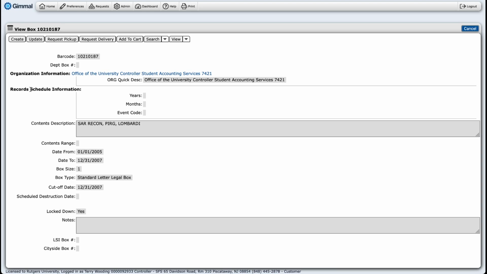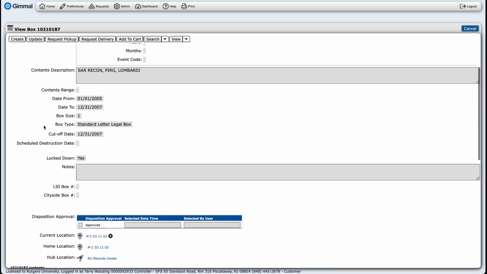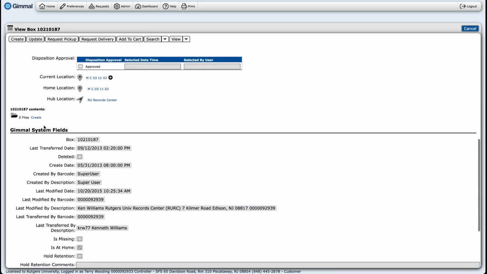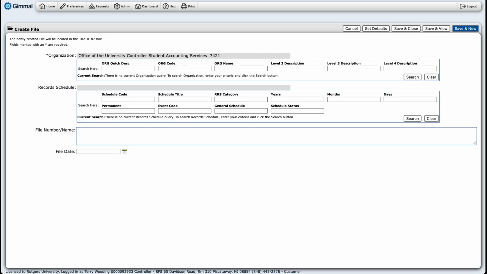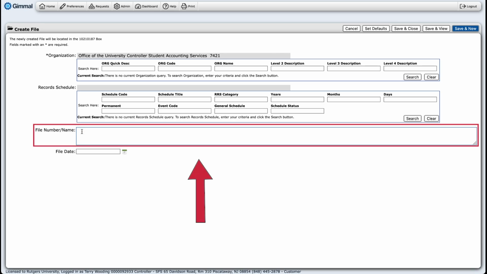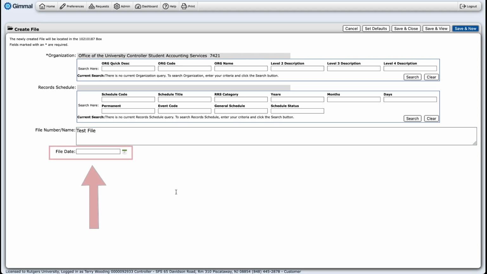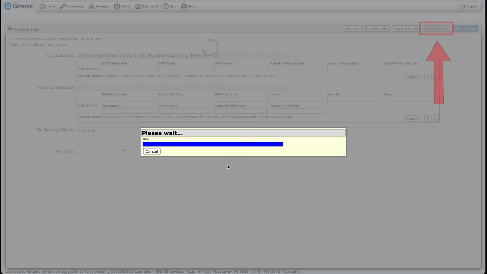You are now on the View a Box page. Scroll down to locate the box content/file icon. Select the blue Create link, which will take you to the Create File page. Type in the file name you desire in the file number/name box. A file date can be selected if applicable. Click the Save and View button in the top right corner of the screen.